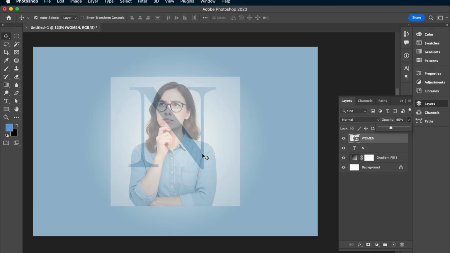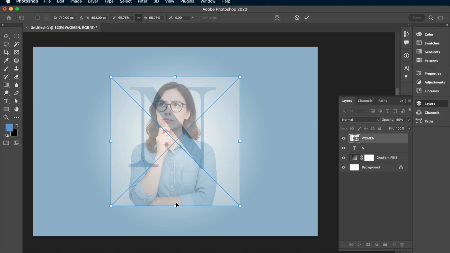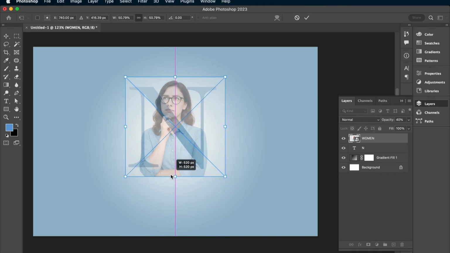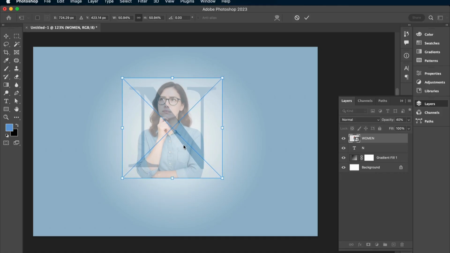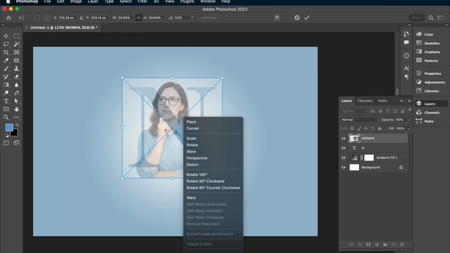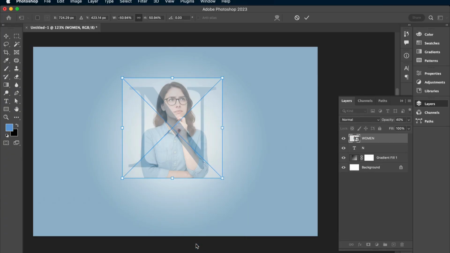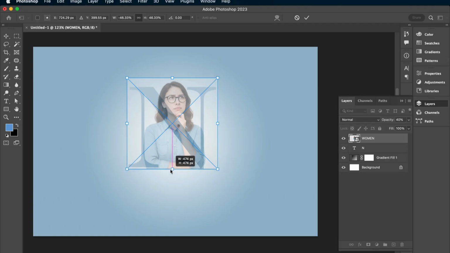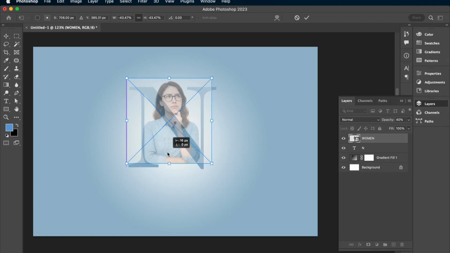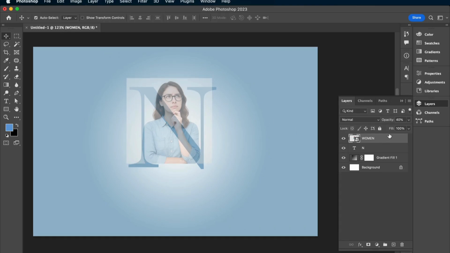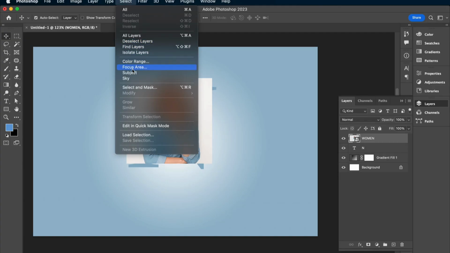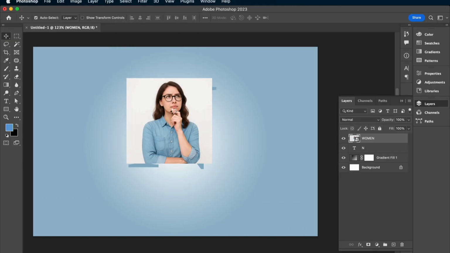Reduce the opacity and adjust it with the picture. Then set the opacity to full again. Go to Select and click on Subject.